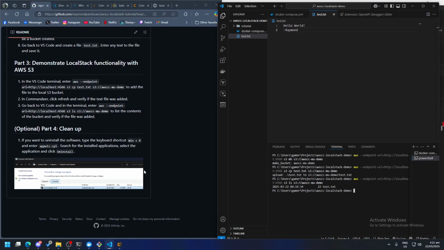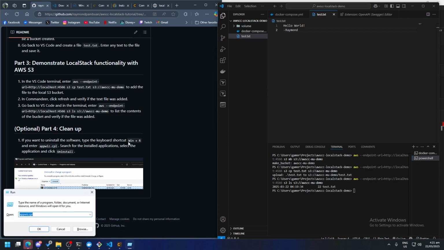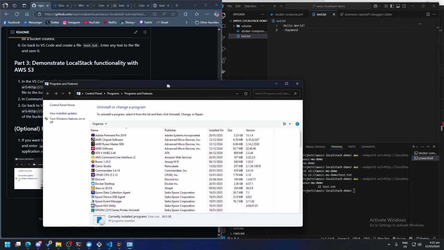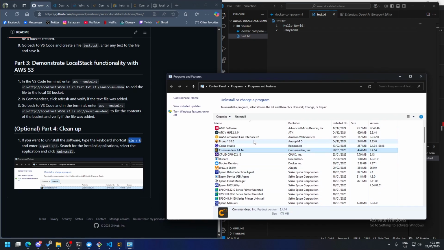And for the cleanup, it is optional. But again, if you're saving space and you want to clean the software, or you need to uninstall the software, just type the keyboard shortcut Windows R and type appwiz.cpl so that you can select the apps you want to uninstall. So if you want to uninstall command here, just click command here and uninstall.